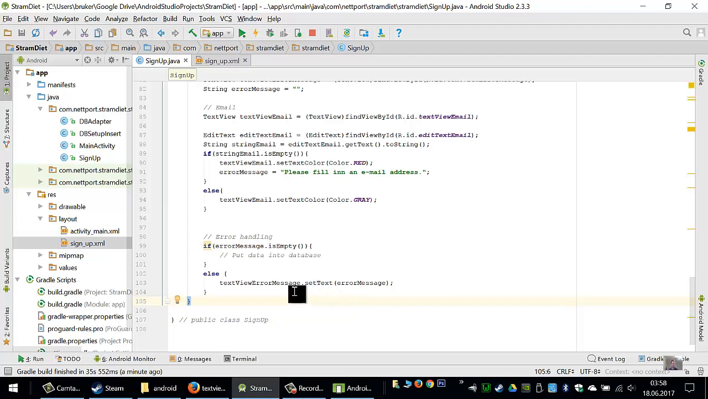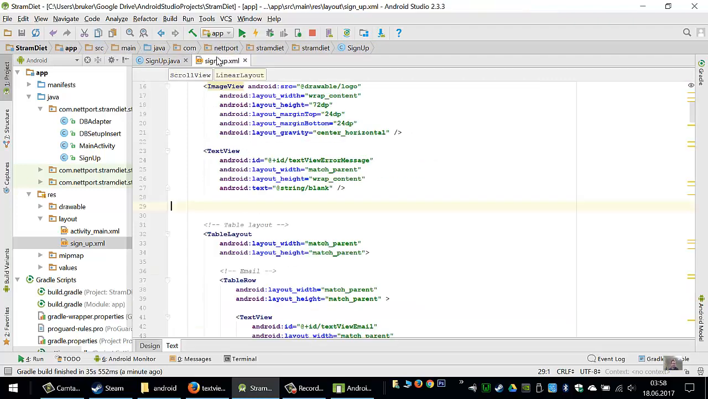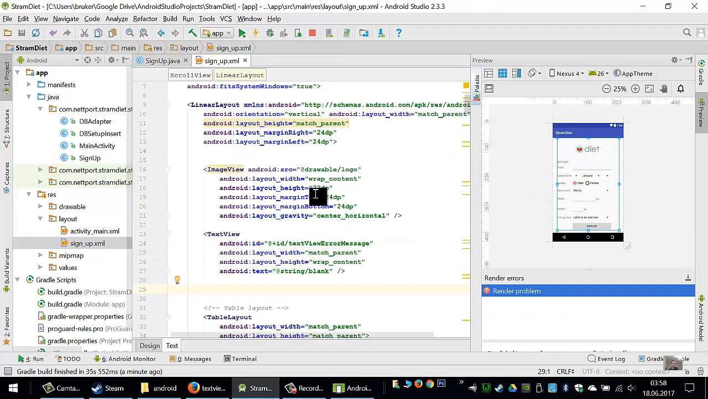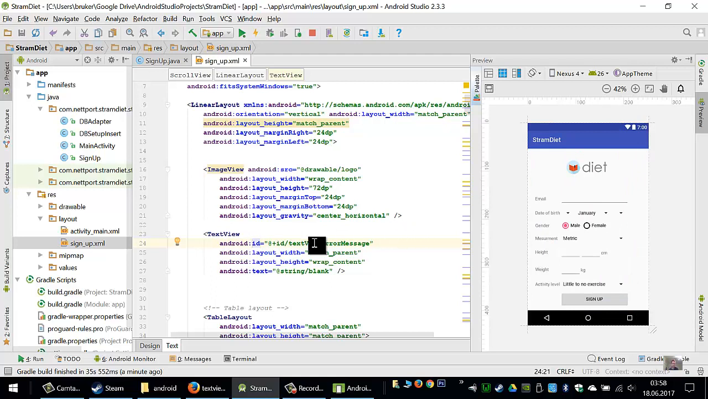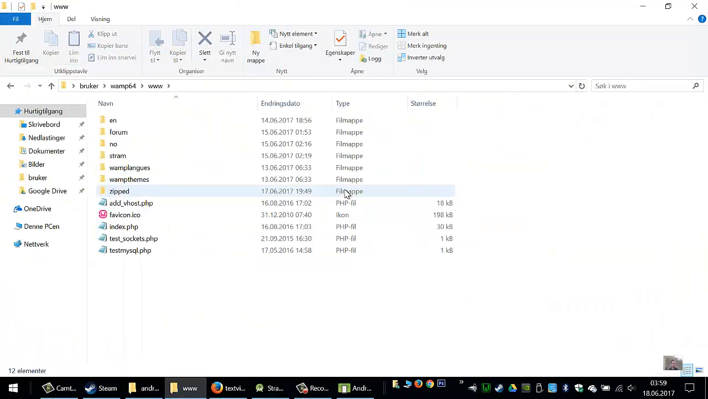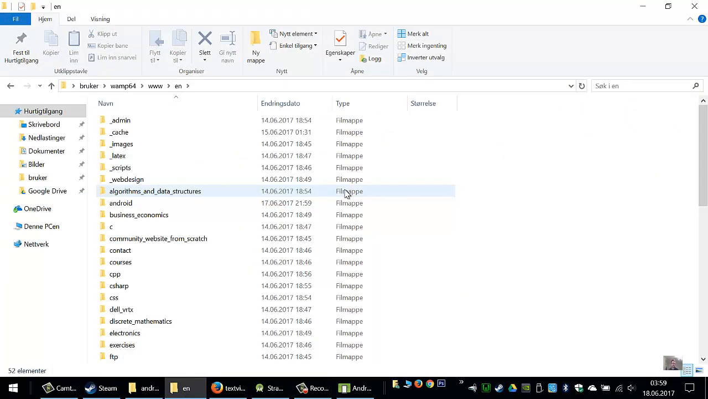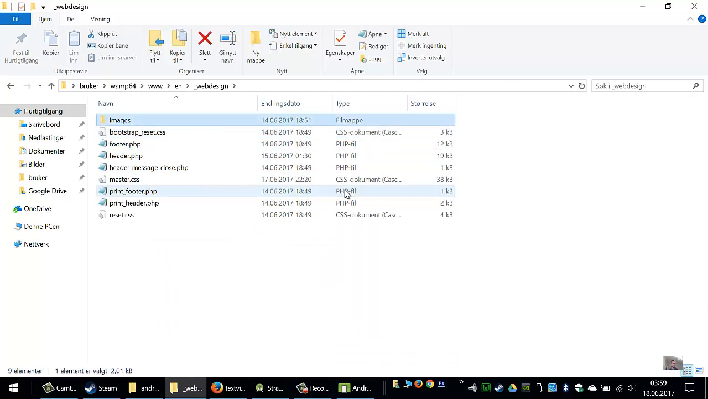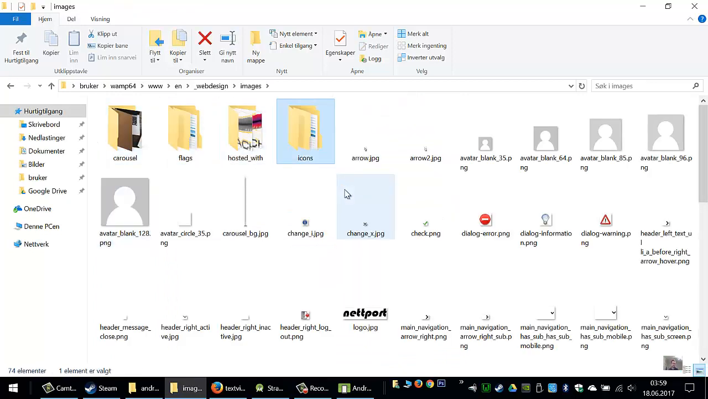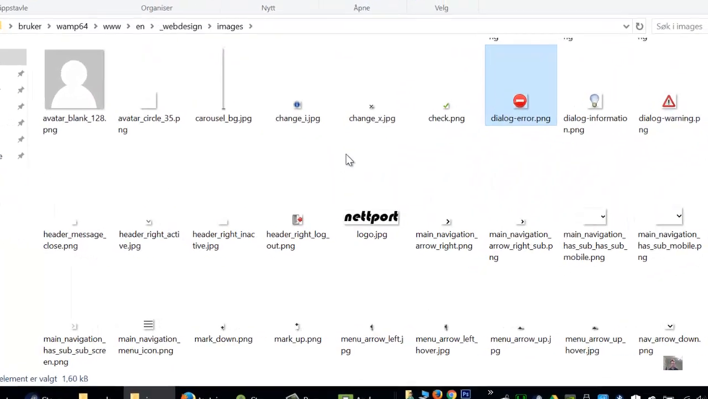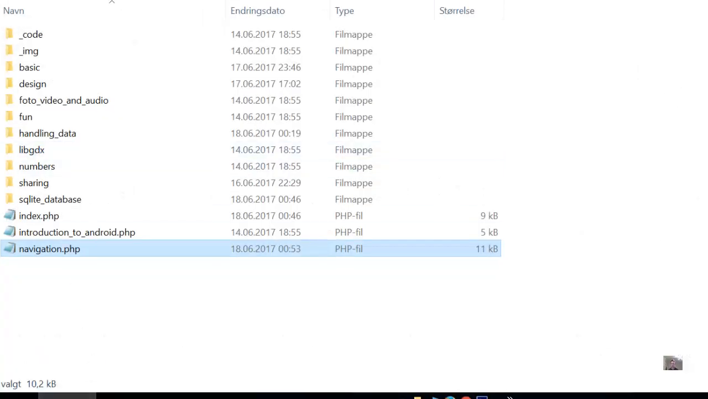I want to do one more thing. I want to have an icon next to the text view that really shows that this is an error. So I just want to go to my web design folder here, and I have a dialog warning, dialog error. Looks good. So just copy the dialog error icon into my Google Drive.